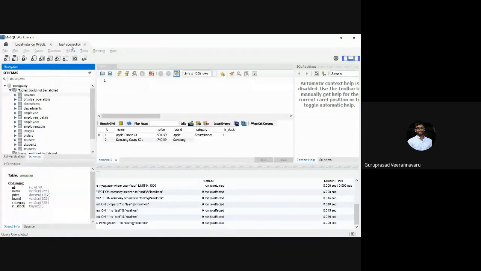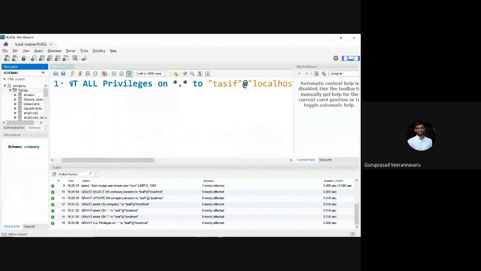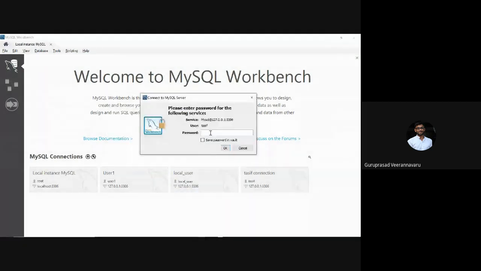All we see is connections. Yes, let us reload this person. Here, the connection.